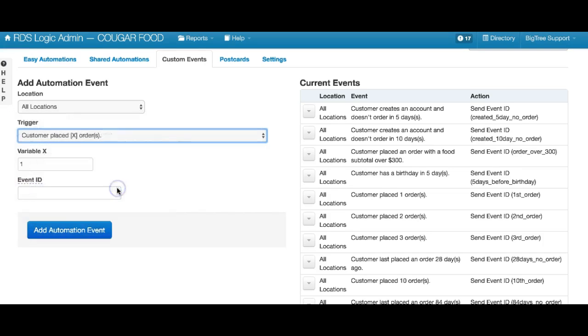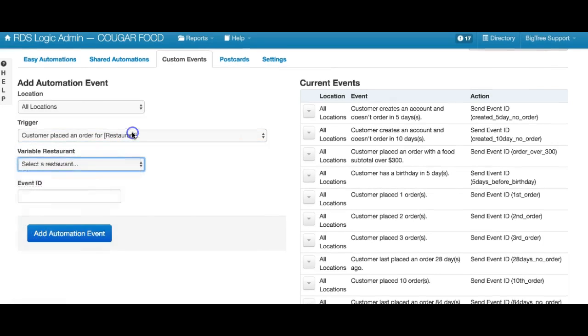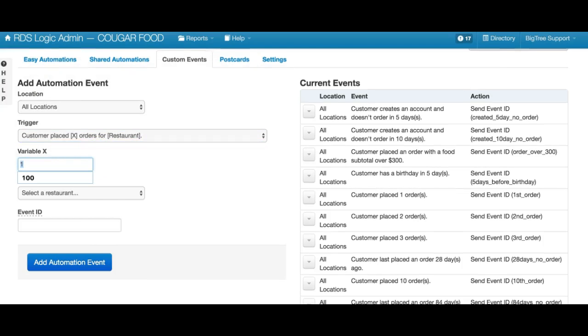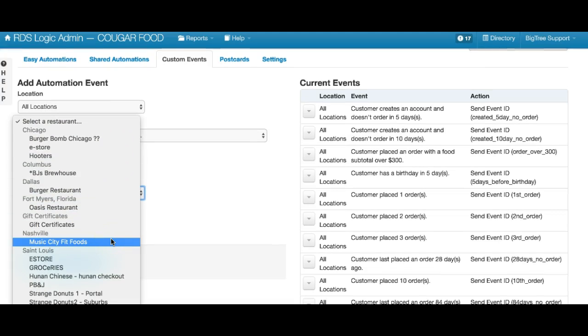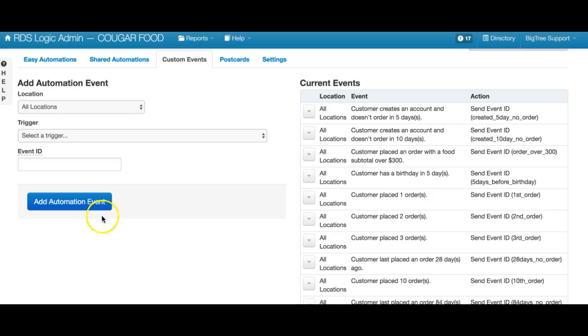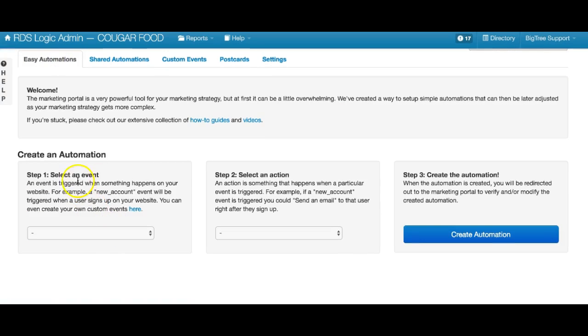Let's say customer places X orders for a restaurant. So let's say they placed their 10th order for Strange Donuts. I'm going to call this Strange 10 is the event ID. I'm going to add this as an automation event. And this is kind of a bizarre example, but then once I do that, I can use it to trigger something.